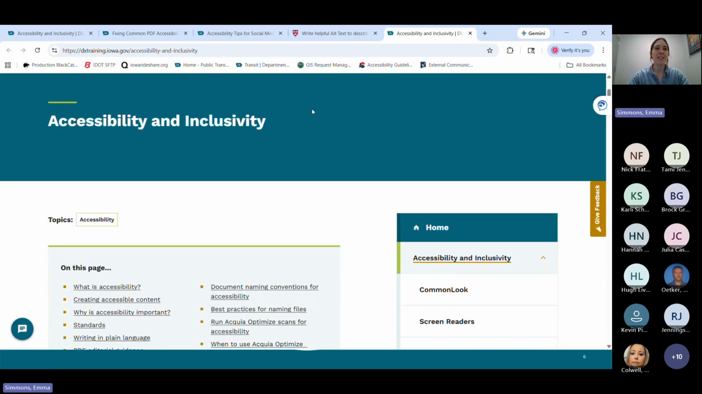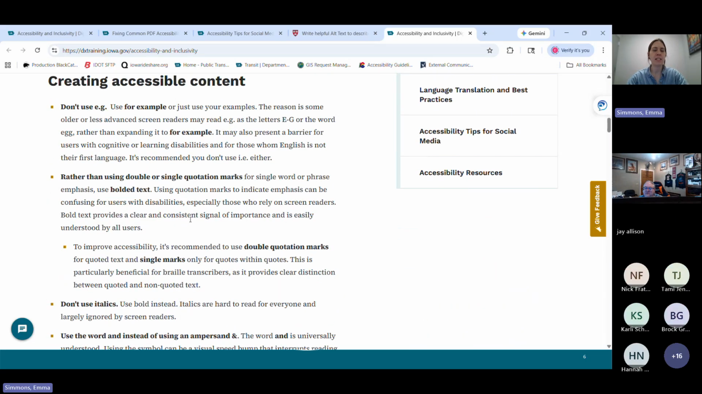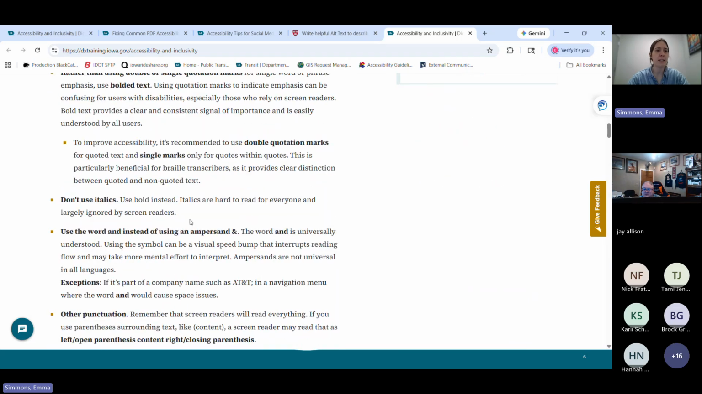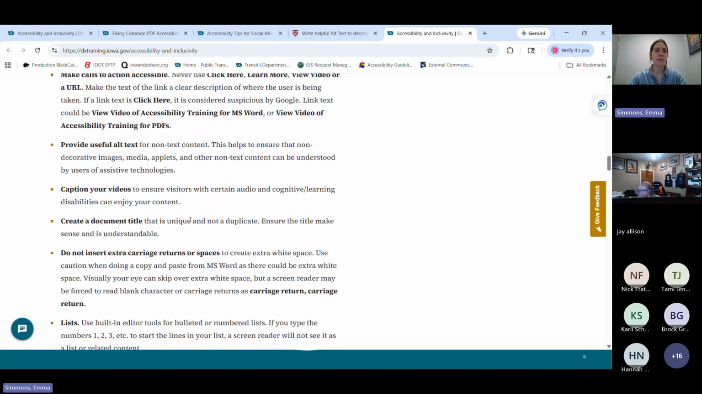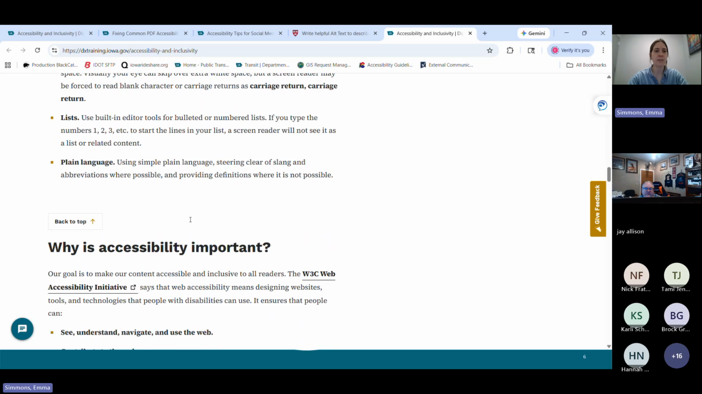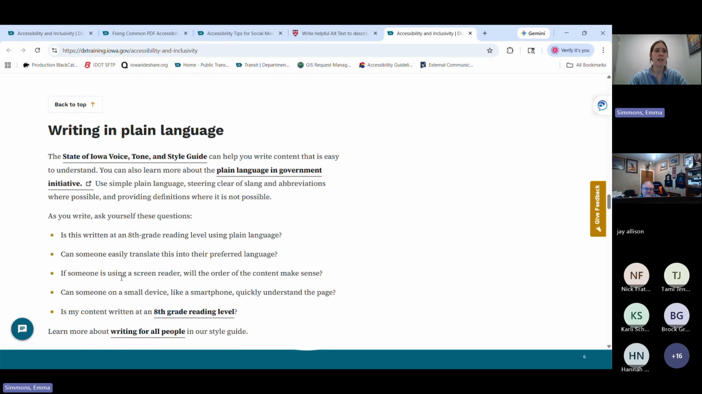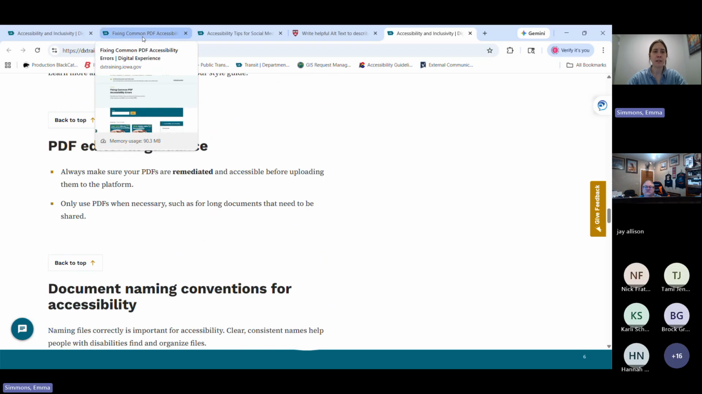Okay, awesome. So on this page, it has a more in-depth look at the key tips that I was going into earlier. So creating accessible content, and then looking at how to use headings, how to caption videos, how to provide useful alternative text, create document titles, and then it also goes into why this is important, some standards, and a bunch of other really good resources for you to have when you're creating documents.